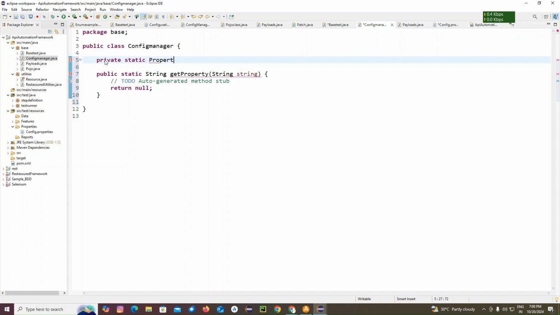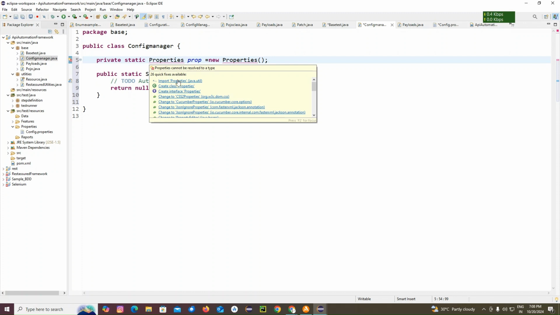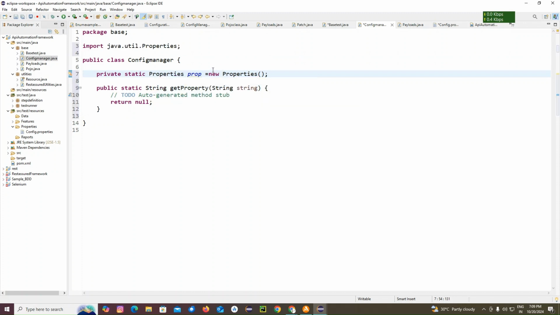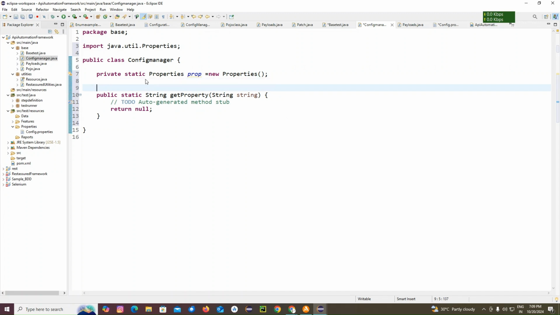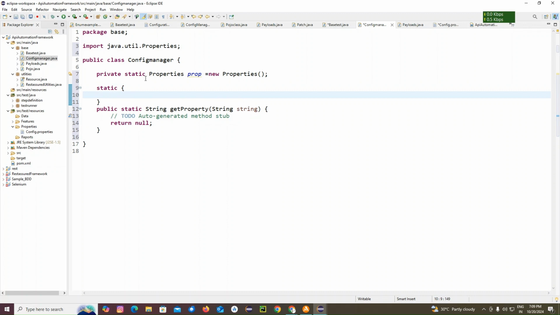Properties prop equal to new Properties. I'll import the java.util package. I created one reference, prop, from Properties. Let me create a static block.